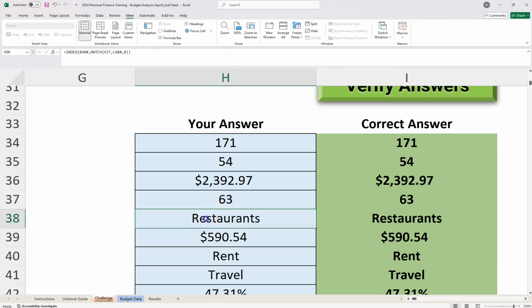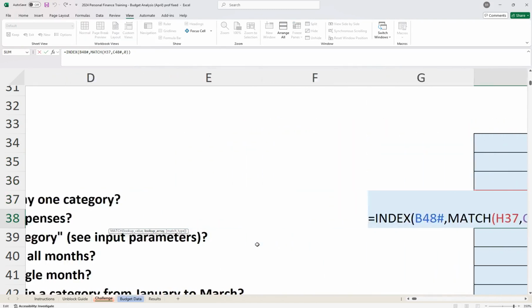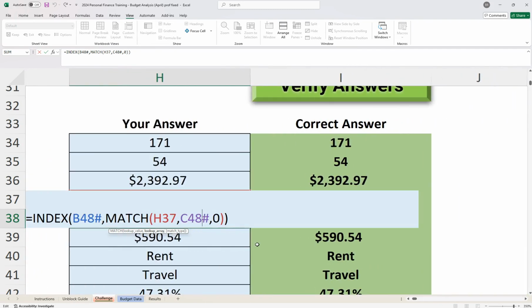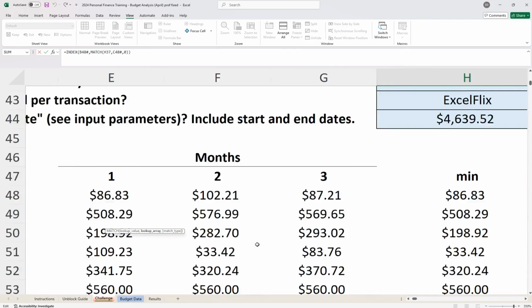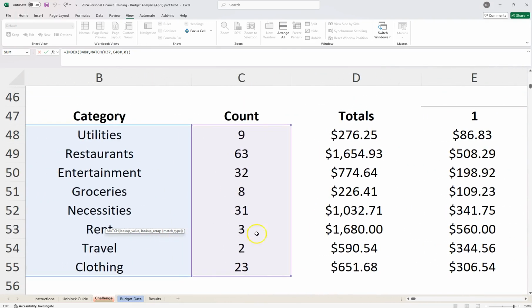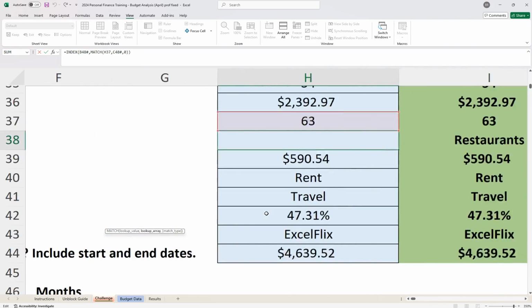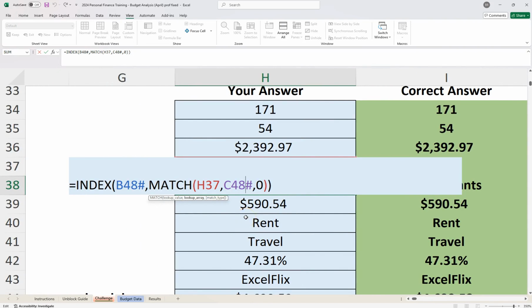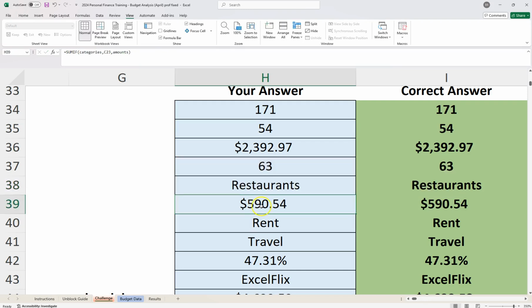Maximum was fine. There would be the INDEX, so this is for number 5, which category is the maximum number of expenses. That equation would instead be equal INDEX parentheses B48 hashtag, or you could do B48 colon that area over here. And then C48 colon represents that C48 to C55 area. But anyway, so it's equal INDEX parentheses B48 hashtag comma MATCH parentheses H37 comma C48 hashtag, 0, parentheses parentheses. Then SUMIF was fine.